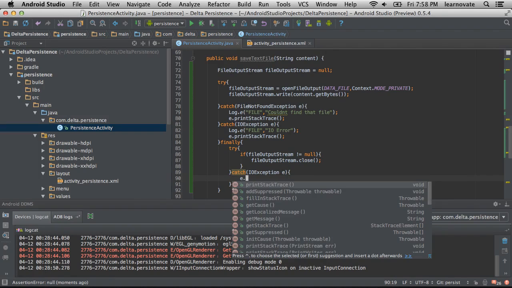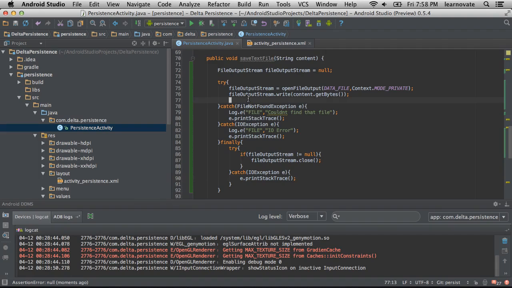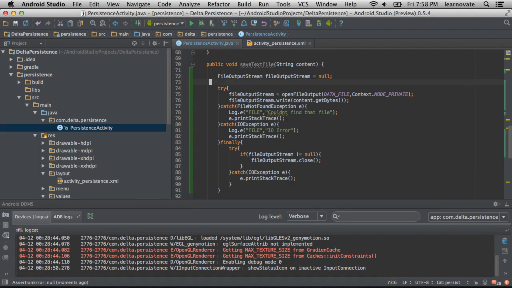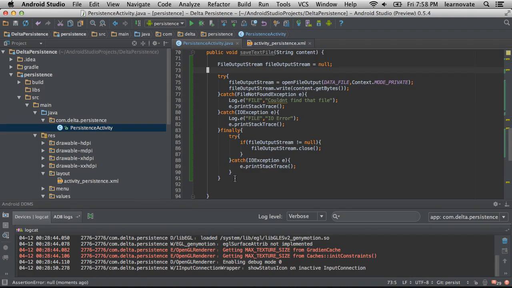No, it's fair. Now this looks a little crazy with all the nested things, but believe it or not, this is actually how you should be writing this. Try, catch, finally, try, if, catch. Yeah.